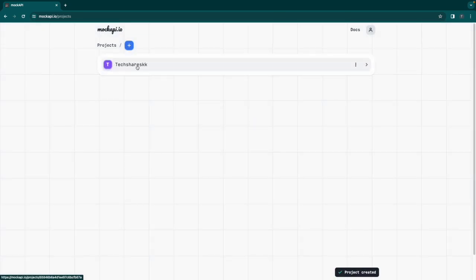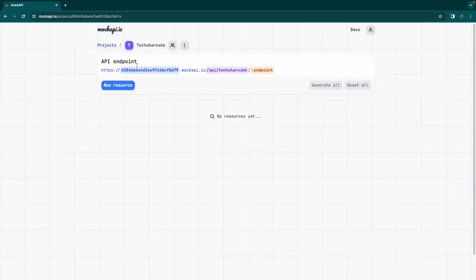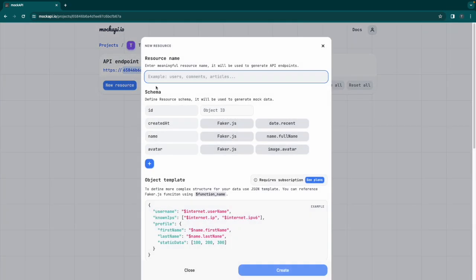Now you got a project called Techshareskk, and if you go inside the project, you can see here you have some ID mockapi.io/API/Techshare/endpoint. This is my endpoint that can be created by using new resource. Let me click on new resource. Here you can give the resource name. However, we gave users and nodes. So for example, I'll show you what I have created.